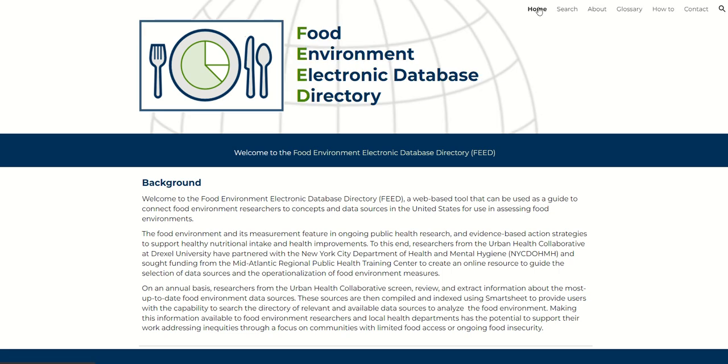As we navigate home, to conclude, we'd like to highlight a few updates that have occurred since FEED launched in 2022. We have added several food environment data sources, and we have optimized our system for collecting user feedback. We'd like to thank all of our users for their meaningful input, and we encourage users to continue providing feedback for future updates. We hope that you enjoy using FEED, and we look forward to continuing this exciting project.